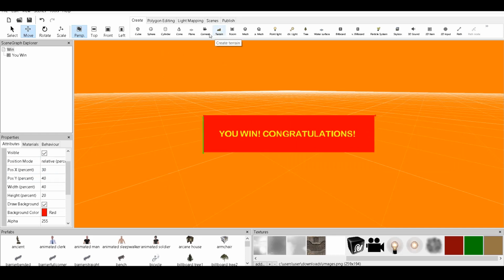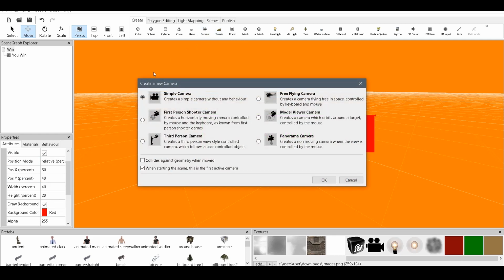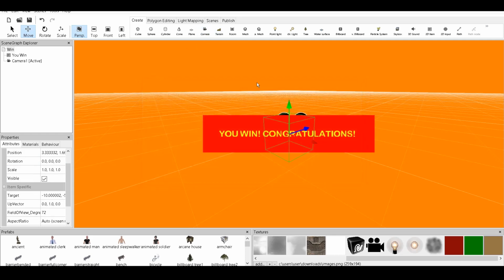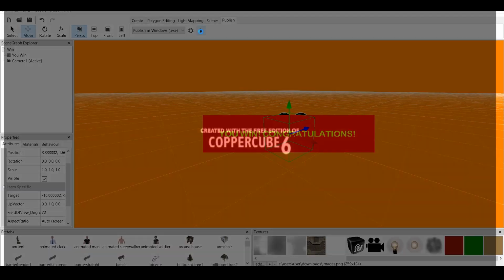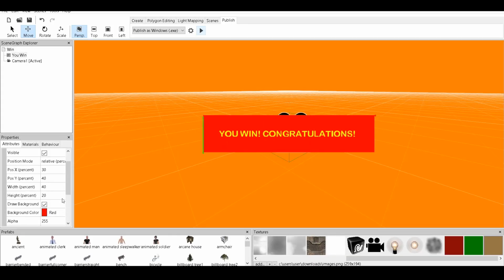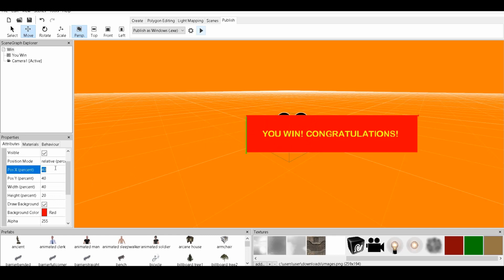Okay, now let's add camera. The simple camera. And we go to publish. You win, congratulations. Let's move this bit this way. So it will be 40. Oh, 35. 33. 32. Now this is just an adjustment which you can make.